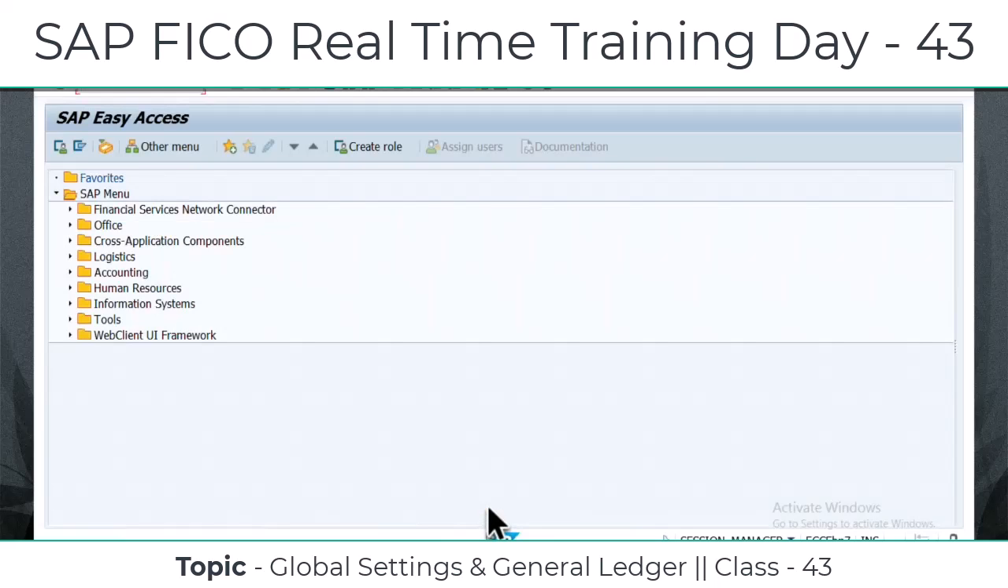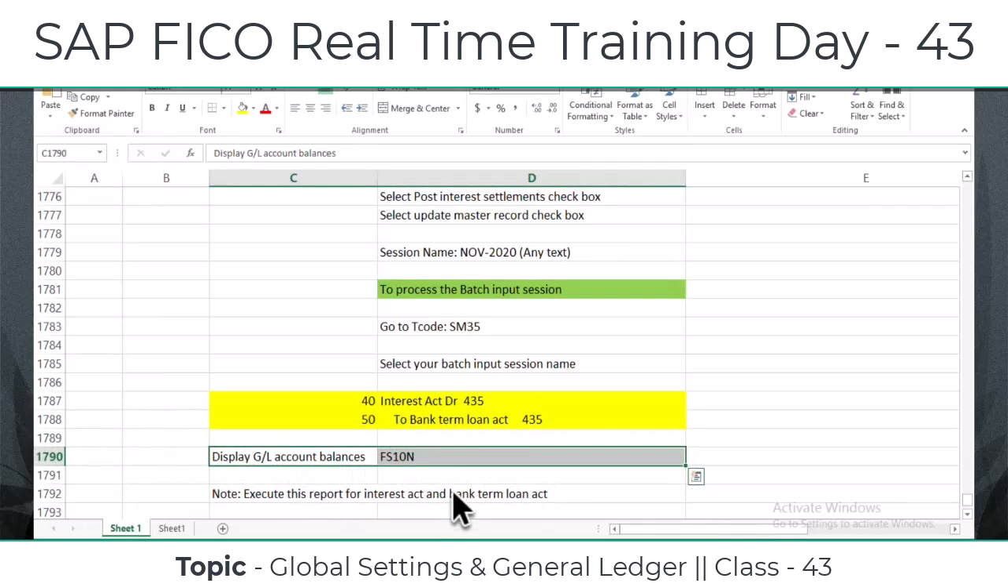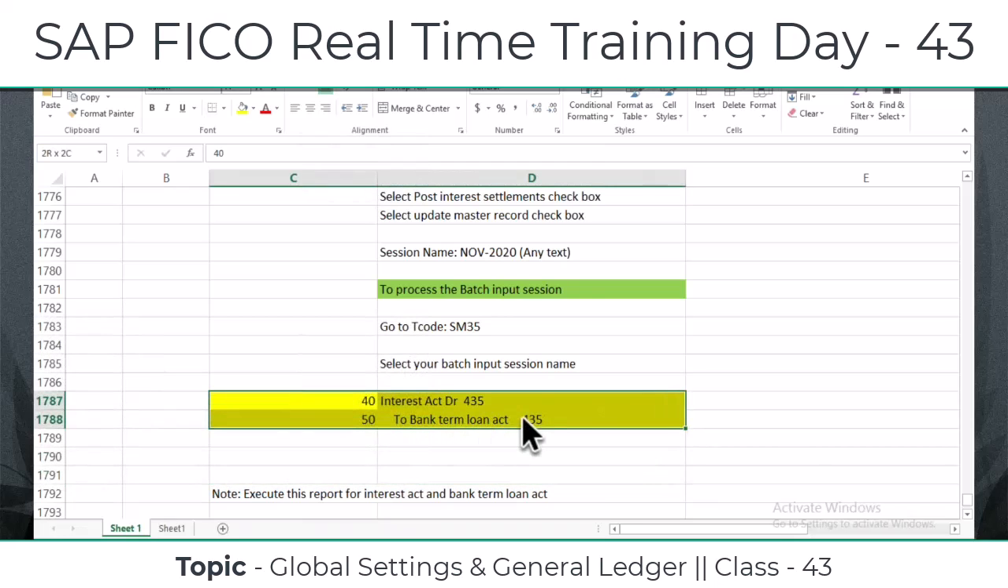See, now we have successfully executed the interest calculation. You ran the interest calculation for the April month. Now you have to go and check the ledger balances, whether the interest amount is updated or not. Next step, display GL account balance. No, wait. Before that, if you are interested to see the accounting entry, you can check it. First write down the accounting entry for interest calculation.